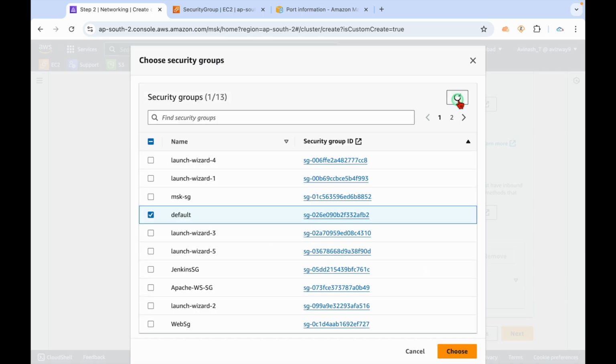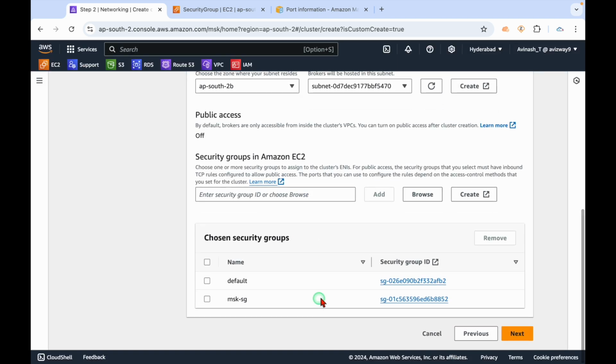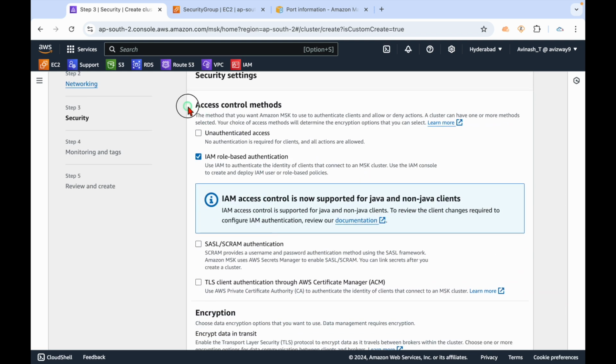Alright, so I'm going to use this MSK SG. Just give a refresh. MSK SG is here. Choose. Alright, so the default security group is automatically added, and MSK SG is now added. Then click on next. Now we have to choose how you want to get connected. Unauthorized access means no authentication, anyone can connect. But that is absolutely not recommended, so I'm not going to enable it.